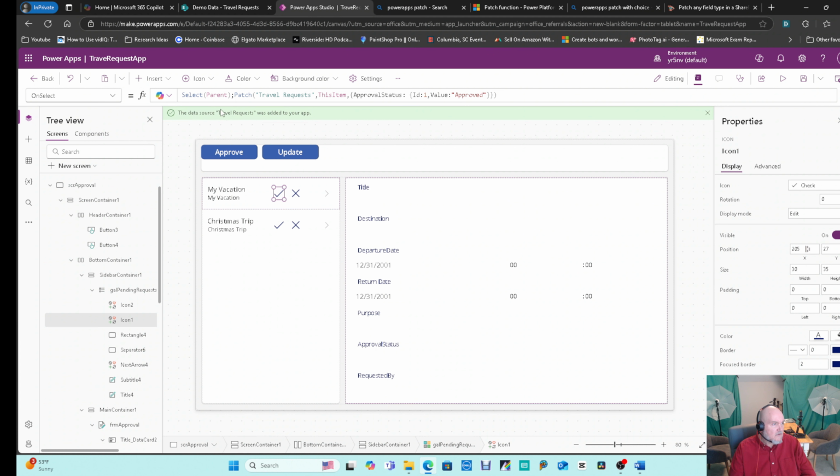And as you can see, we're patching, and then we're taking this travel request list, we're getting the specific item that we're working on, this item, and they're passing in for the approval status, the ID of 1 and the value of approved. Now you might ask me, how did I get the value of the ID of 1 from the choices list? So let's go and take a look at that.